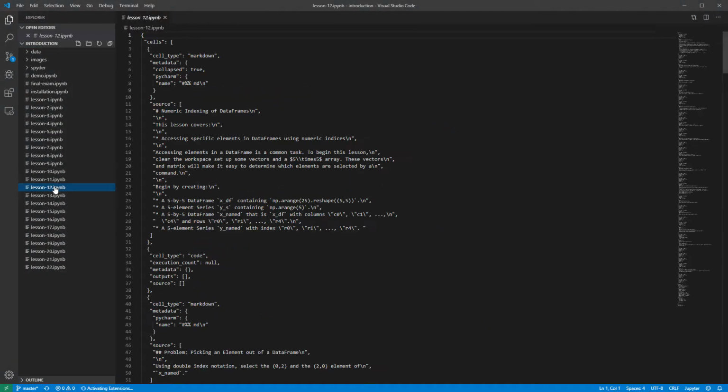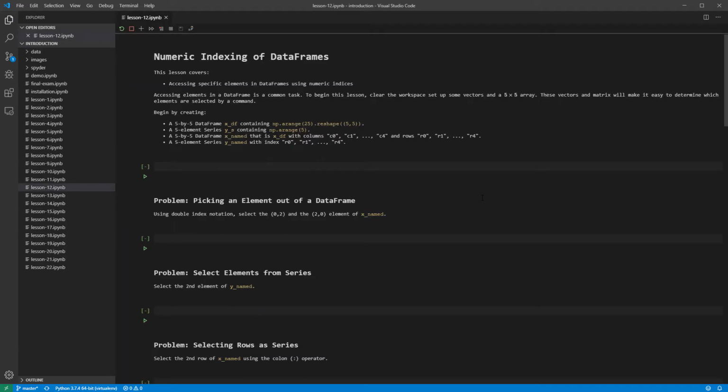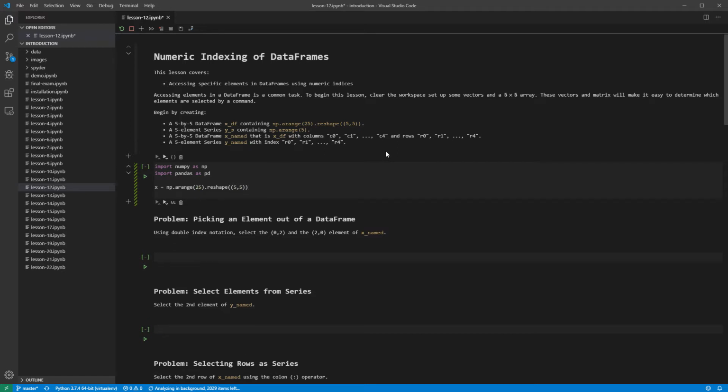Start by opening Lesson 12's notebook in VS Code. Before attempting the problems in this lesson, we need to create some variables that we will use. Import NumPy and pandas. X is a 5x5 array, and we can create it using arange 25 and then calling reshape on the array with one argument, 5, 5. This parameter is the dimension of the array we wish to create.